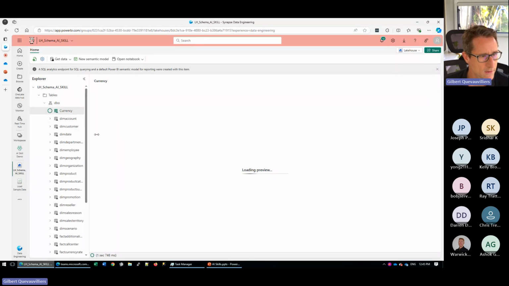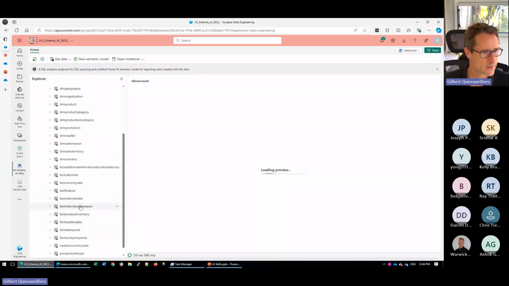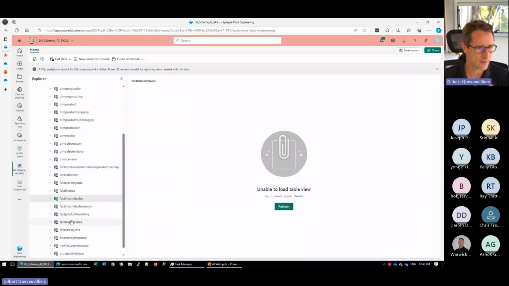lakehouse where the data is loaded, you can see I've got some dimension tables over here, like dim account, customer, dates, employees, products, and then I've got some fact tables, like my internet sales or my reseller sales that have been selling. So this is just a very simple AdventureWorks sales model that we have running here. I'm not going to worry about that for now.